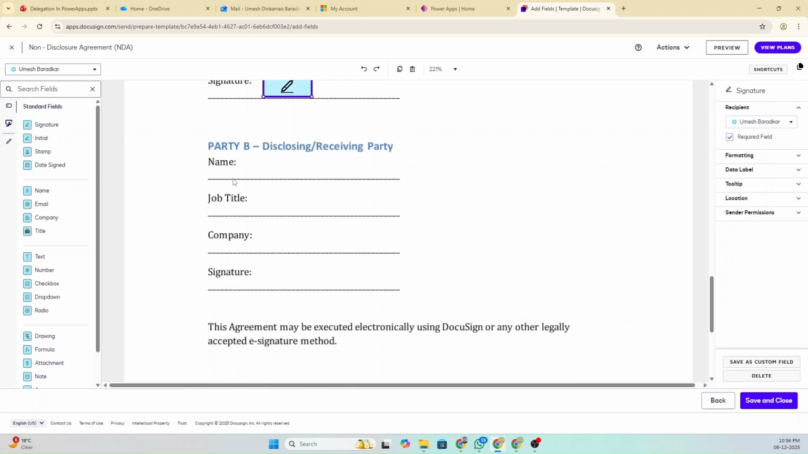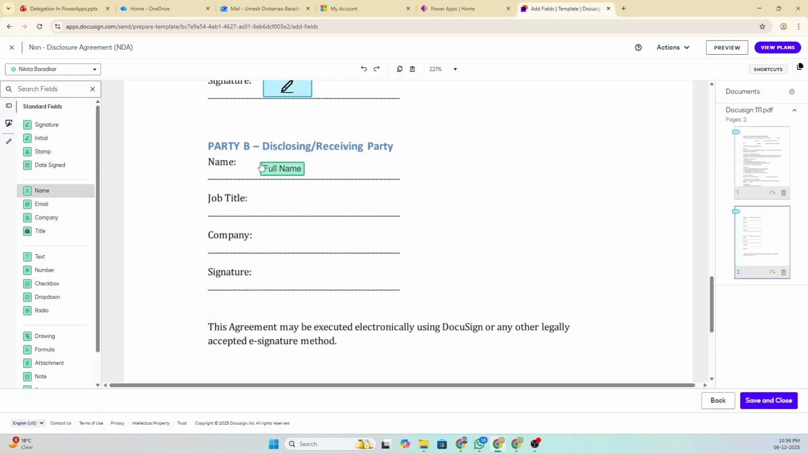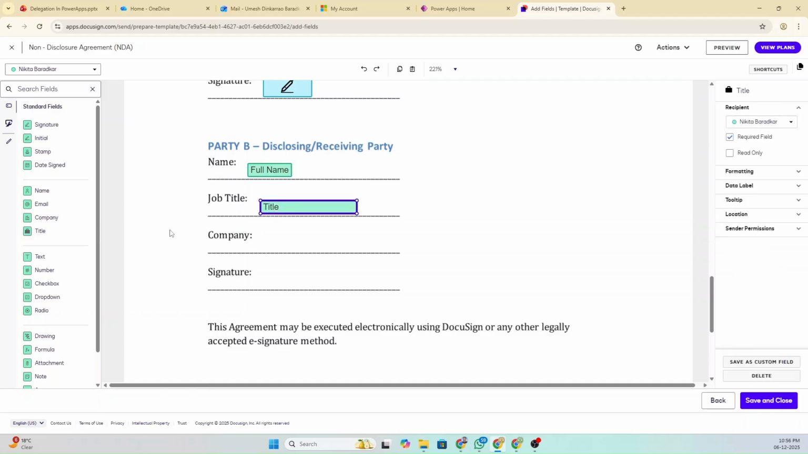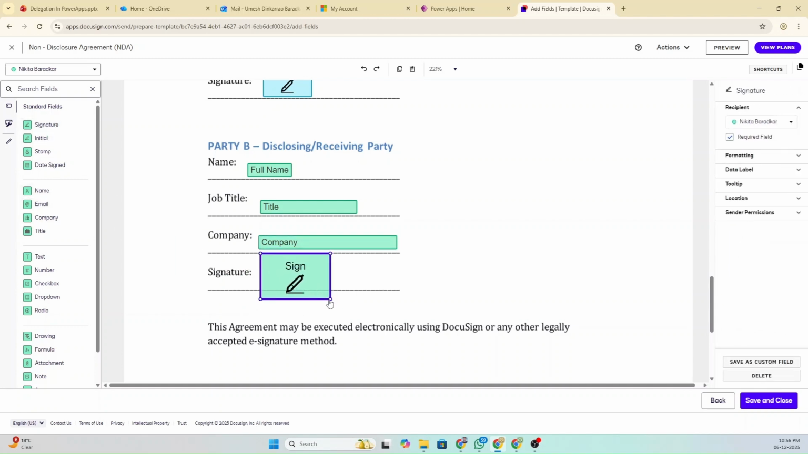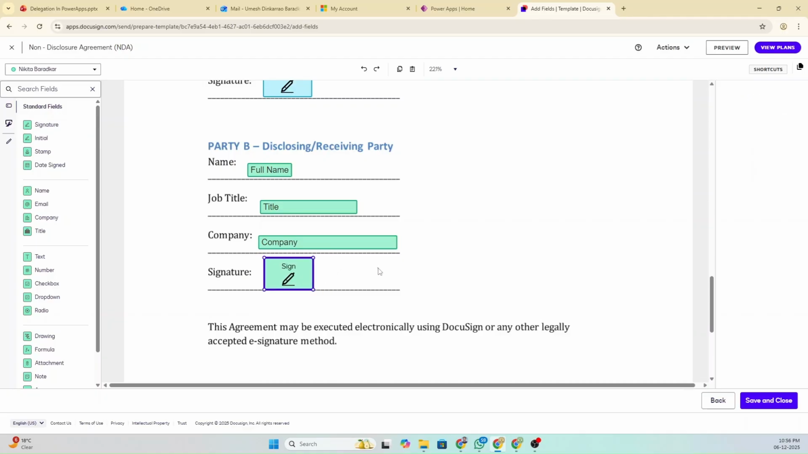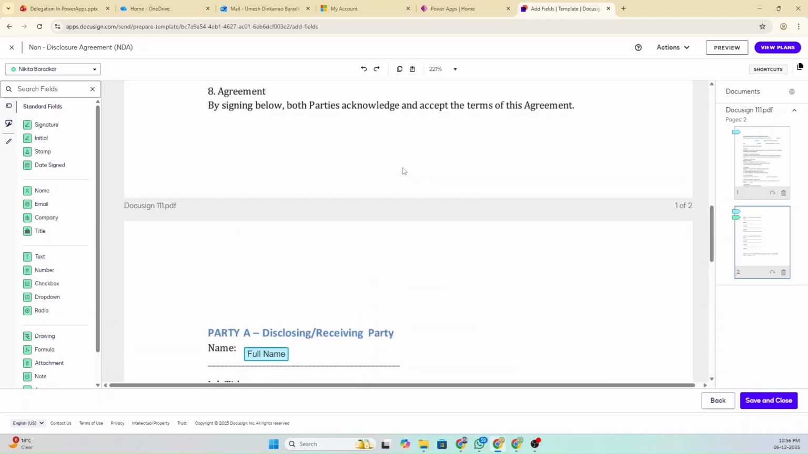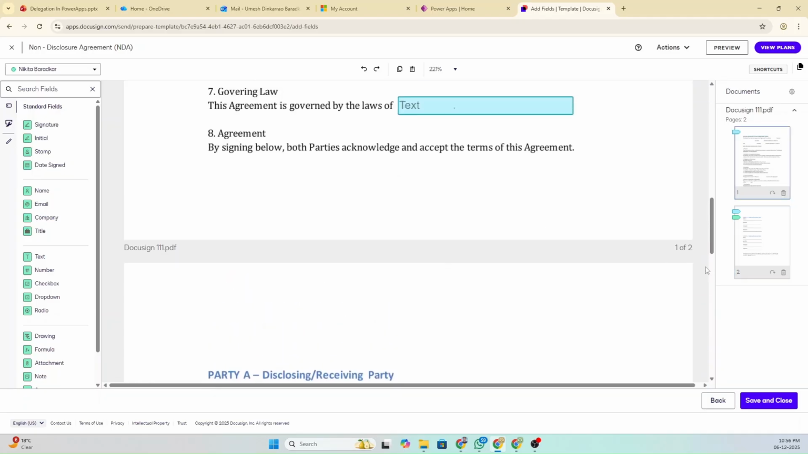Now here for party B, we need a recipient as Nikita Baradkar. So let me select this person or recipient. So now for the second recipient, let me add name. Okay. And the title, let me add title, company, and signature. Okay. So now here the DocuSign template is ready.